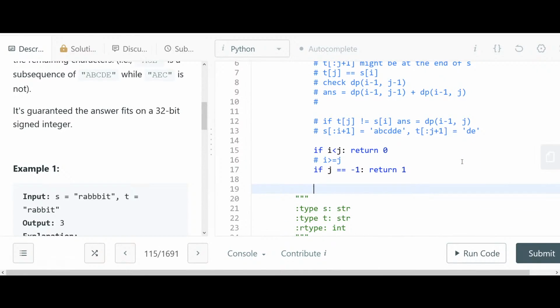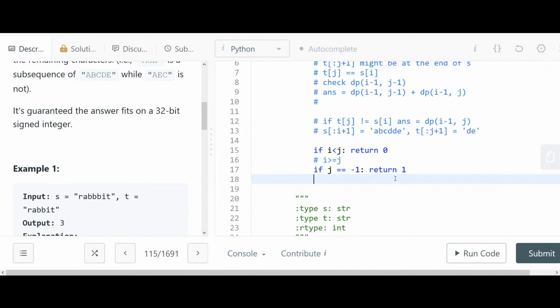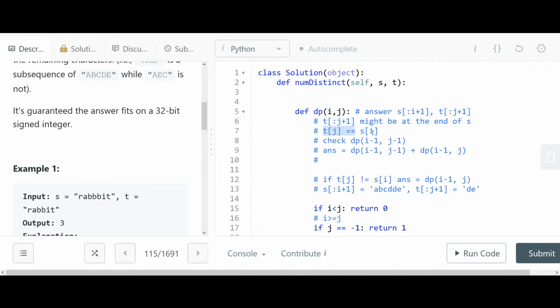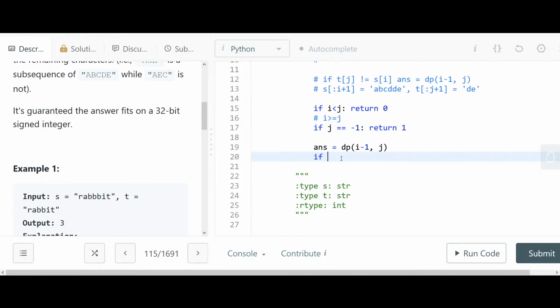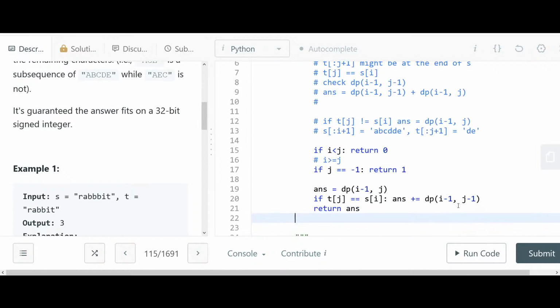So in these two situations, either way, the answer is going to contain this DP I minus 1, j. So we might as well just set that. And then if this condition holds, so if the last characters match, then we add on this additional contribution of I minus 1, j minus 1. And finally, return answer. So of course we want the answer for the whole thing of s and t, so we need to do length of s minus 1, length of t minus 1.